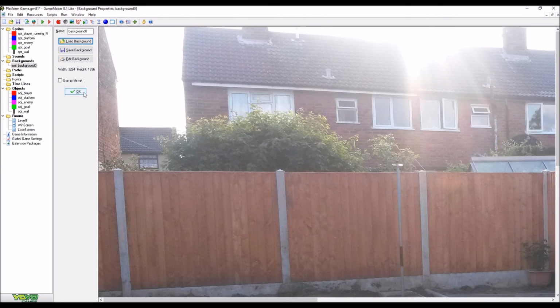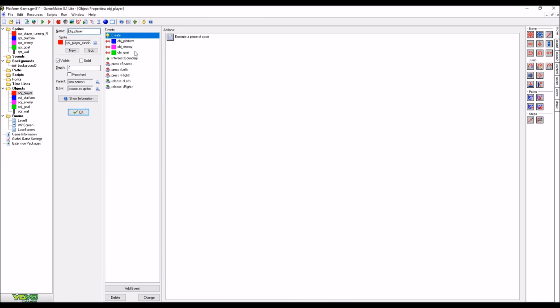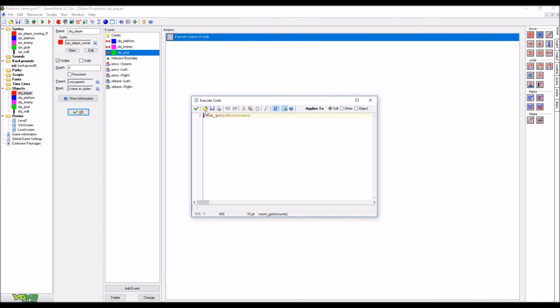So I'm going to press OK, and then you can see that that background is in place. And I'm going to replace that background with the one that I've now created. So that's background 0, and that's replaced it with the graphic that I've chosen. This just shows us quite clearly that it works. So when object player collides with goal, it's going to go to the win screen, and on the win screen we have this graphic, just to make it clear that that is working. Let's go see if that works.